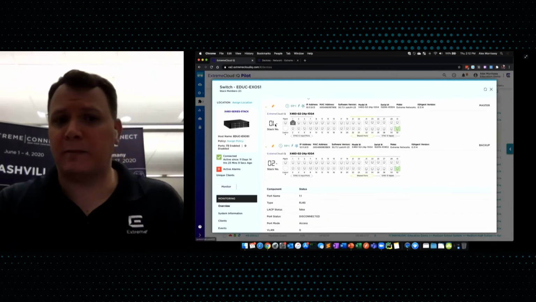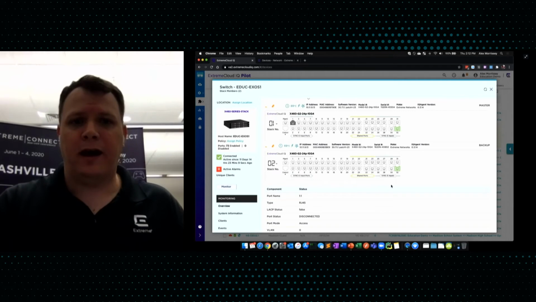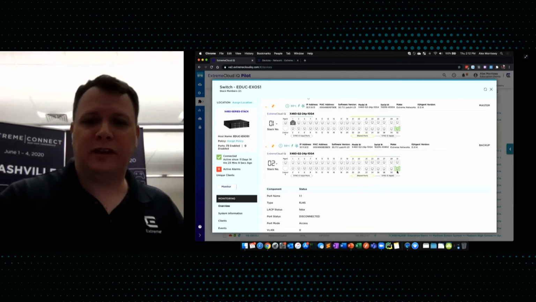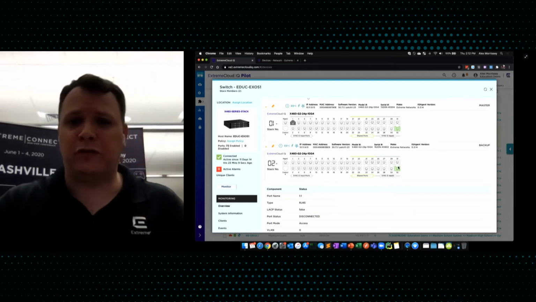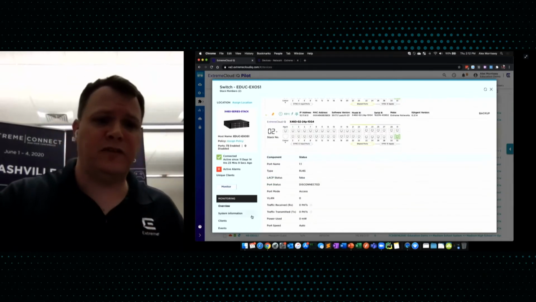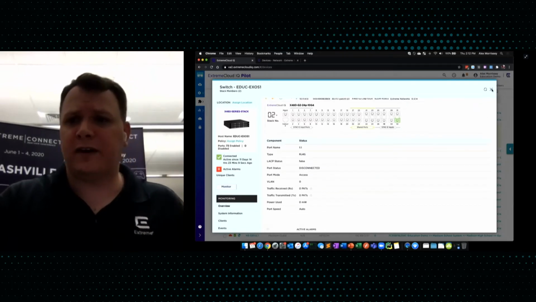So we can see stack member 1 and stack member 2. In this case, our switch is heavily populated with an uplink. So you see the uplink ports available on port 32 for both. And we have the ability to go look at all the statistics, the system information, clients, and events.